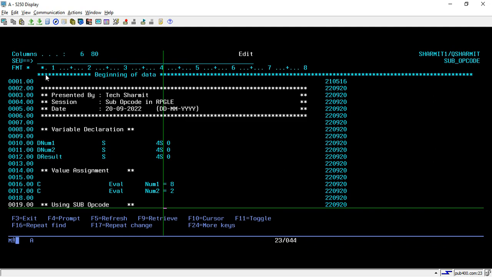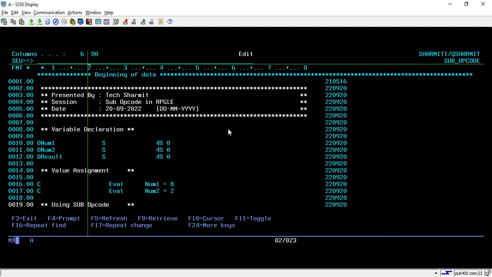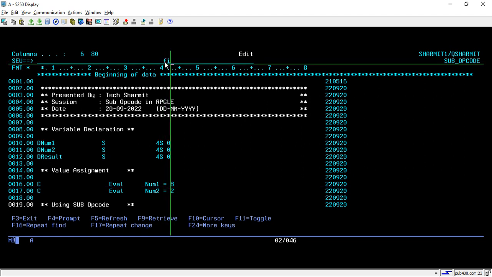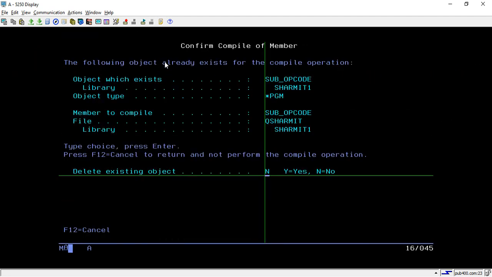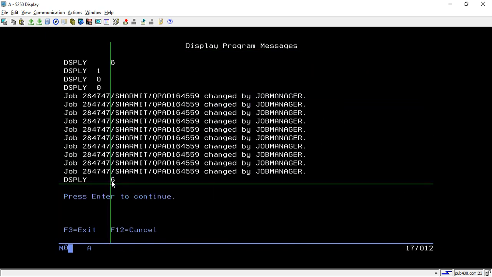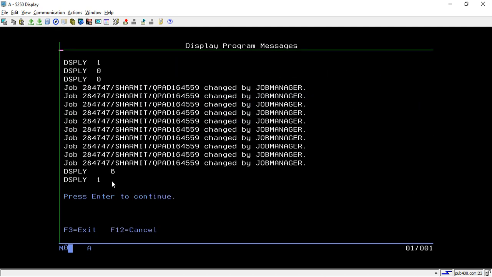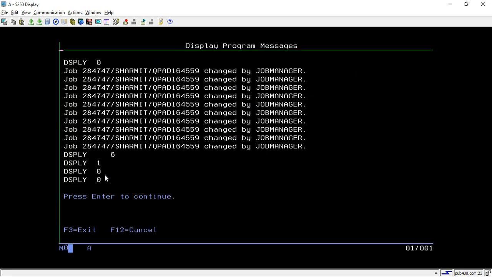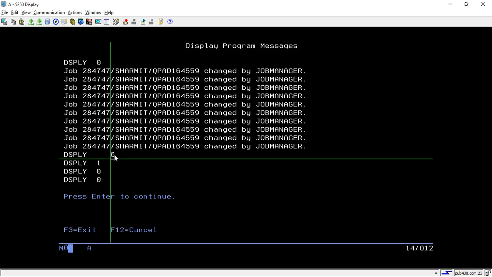So let's compile and see the output. We are subtracting 2 from 8, so let's see what the output is. It returns 6, which is correct. Now we will see the indicator values. We are using 90, 91, 92. 90 is on, 91 is off, 92 is off. Why? Because the 90 indicator, or high indicator, will turn on only when the result variable value is greater than 0. We are getting 6, which is greater than 0.